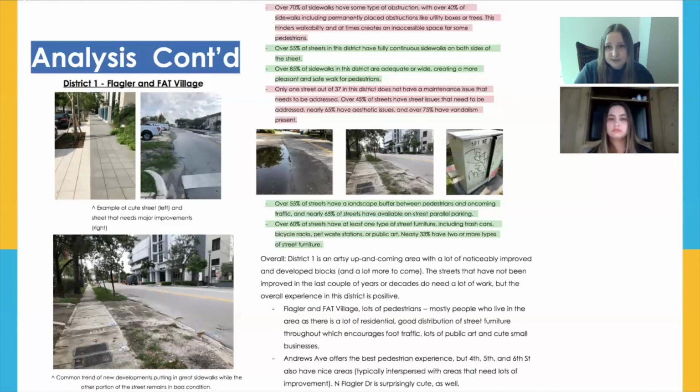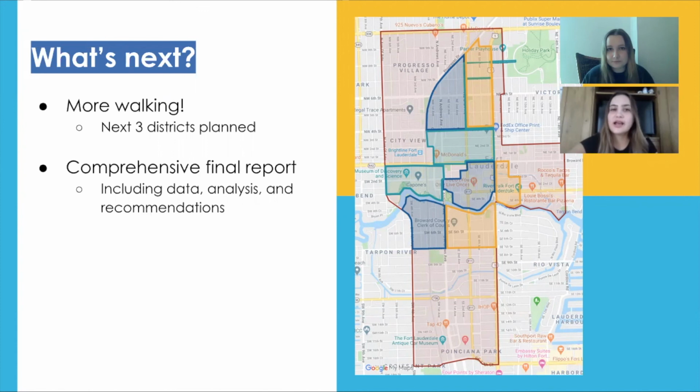As for what's next, Taylor and I are still conducting our walk audits and anticipate completing 9 distinct districts by the end of our internship. As Taylor mentioned, 3 districts in orange are ones we will cover in the next few weeks, and all 9 districts will be covered in our final report.